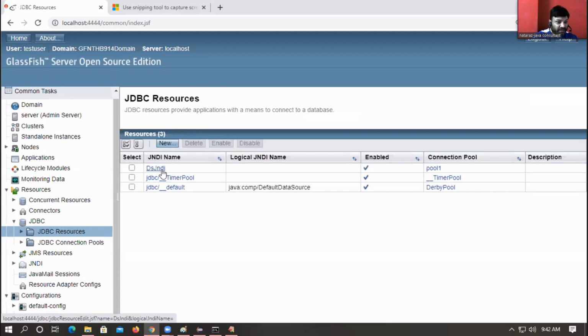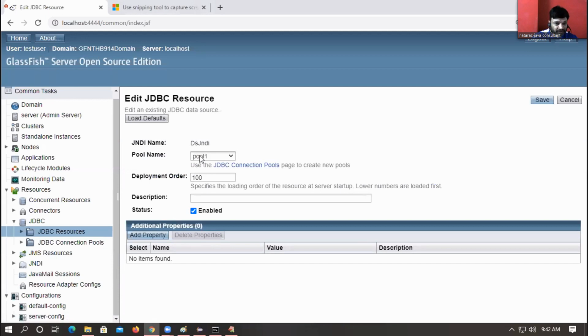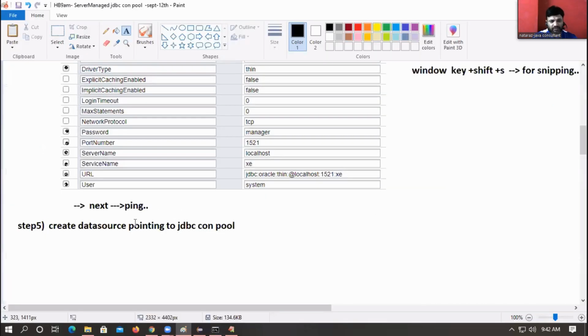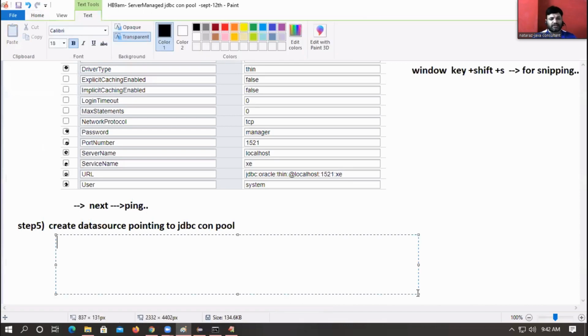Yes. We are ready here. DSJNDI pool 1. This is how we have to concentrate. Understanding my statement there or not there? Okay. Right. What is this? Oh, GlassFish admin console screen. What is this? Admin screen.